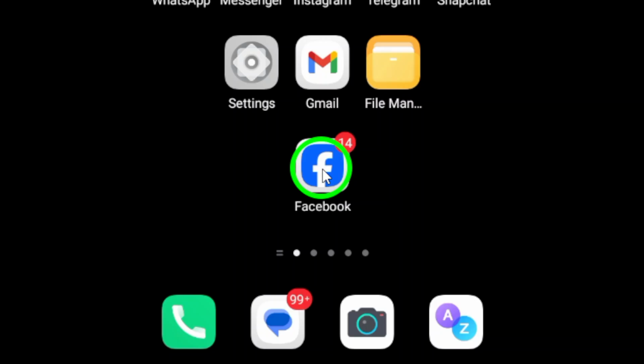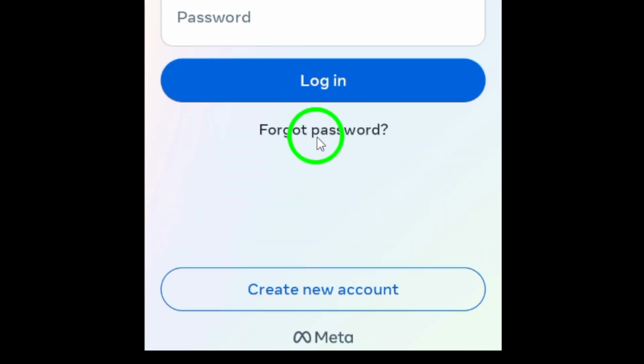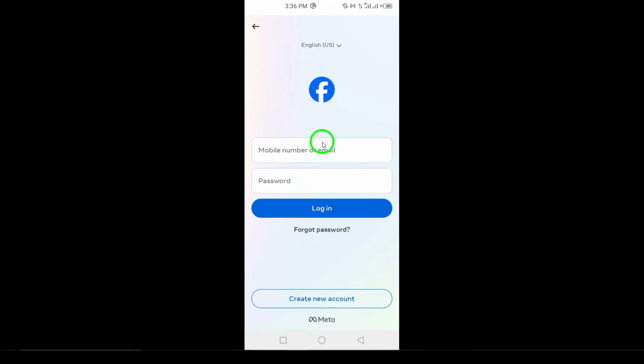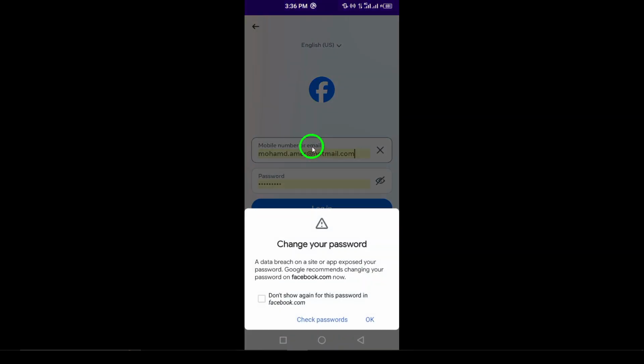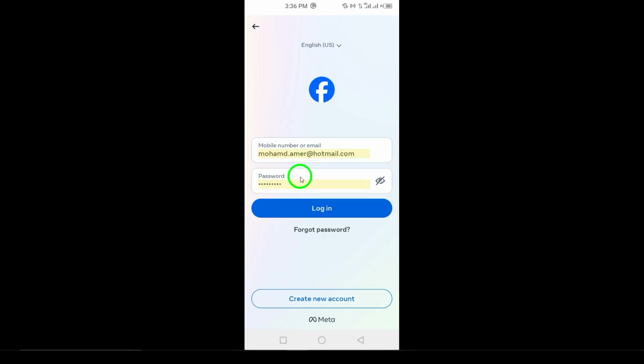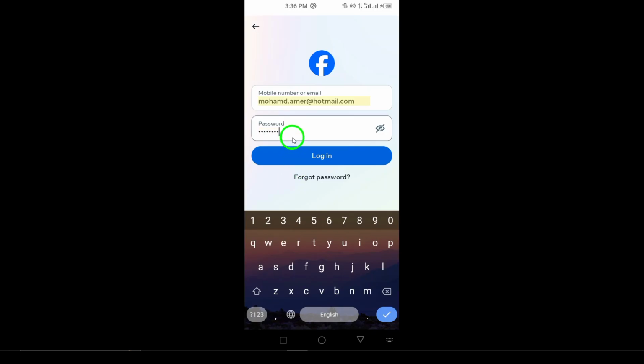You'll be greeted by the login screen. Here, enter the email address or phone number associated with your new Facebook account in the designated field. Next, type your password in the password field below. After you've filled in your login details, it's time to tap the Login button.